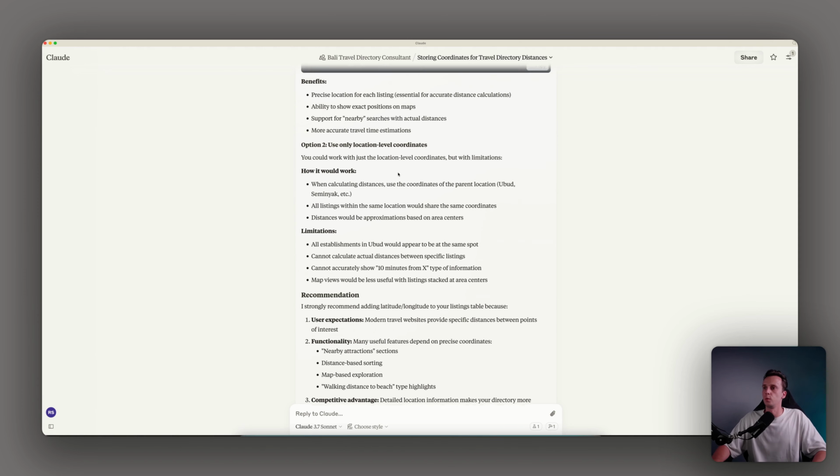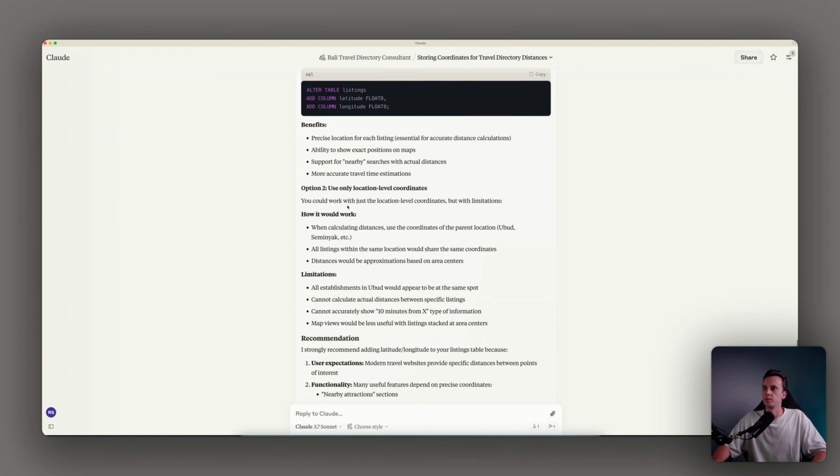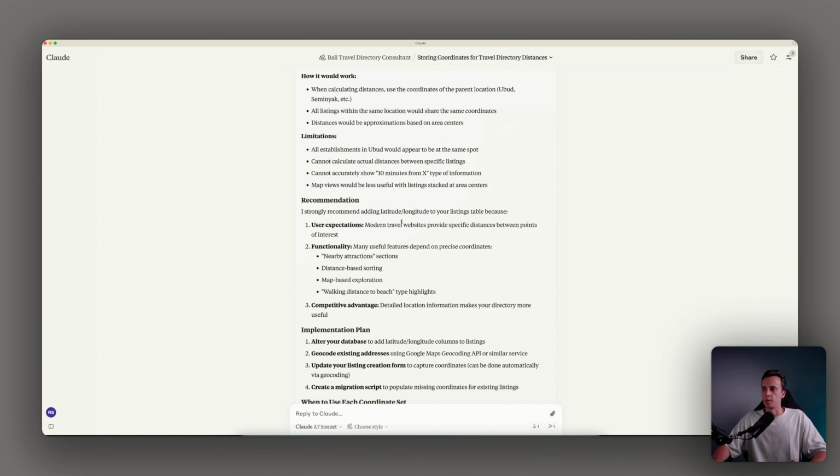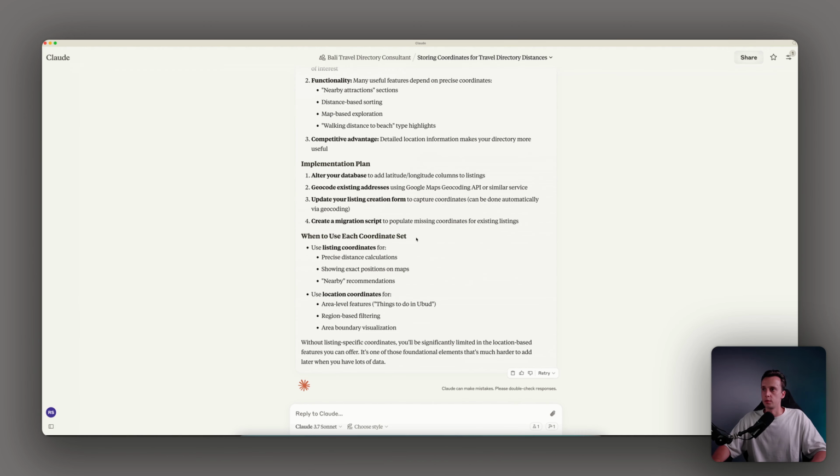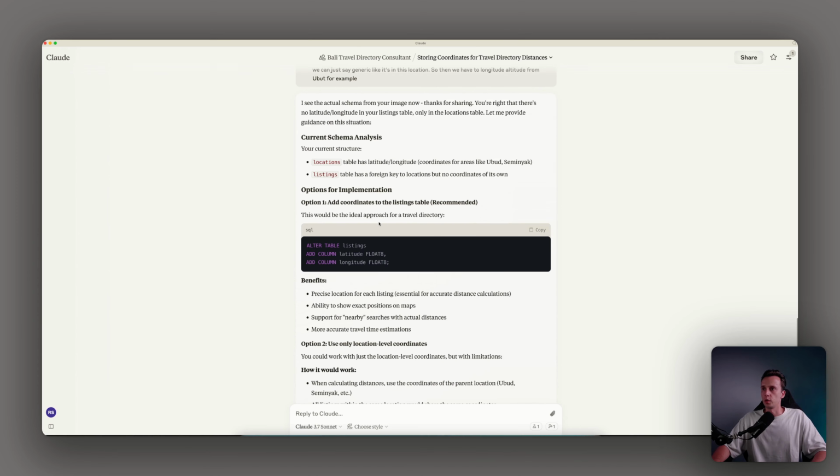Yeah, no. We would need to differentiate this, because with option 2, anything in Ubud would have the same coordinates. So let's say I'm in North Ubud and I want to go to south Bali. It would give me the same travel time as if I were in the south. So we're going to go with option 1.